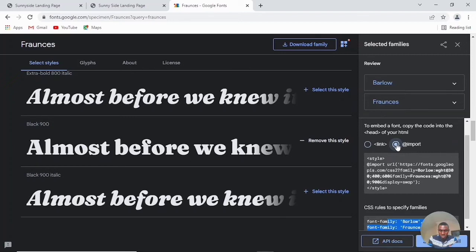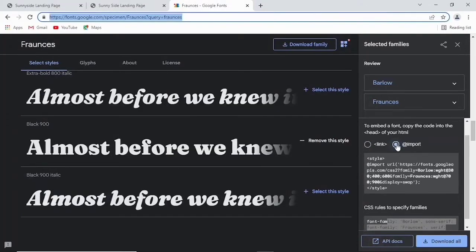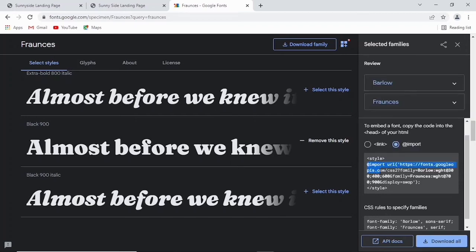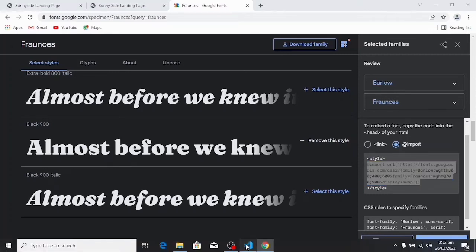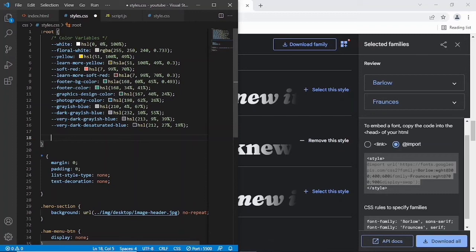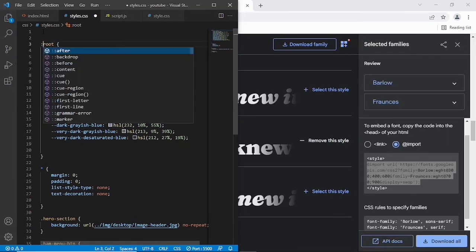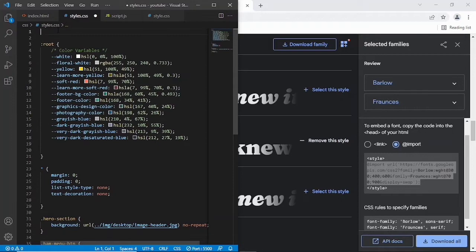Then the next thing I'm going to do is copy this code right here. From @import right here, I'm going to copy this like this, Control C. Then I'll go right into my CSS, and I'm going to place it above everything in my cascade. I'm going to place it above this root selector, which you see. So Control V at the top, just like that.